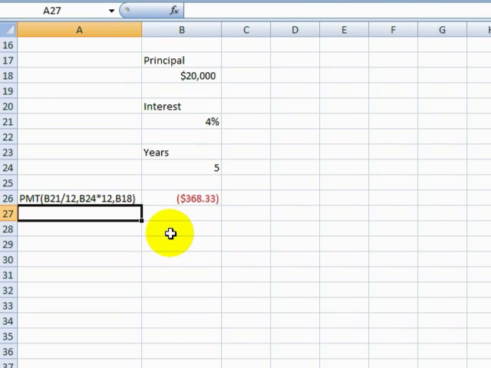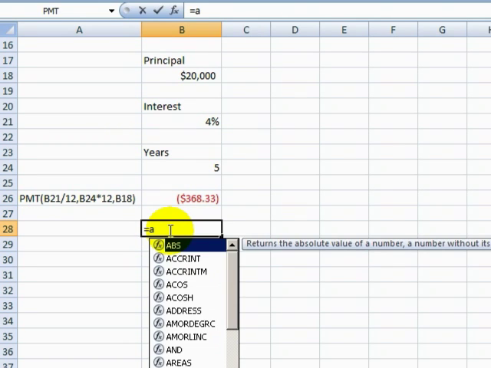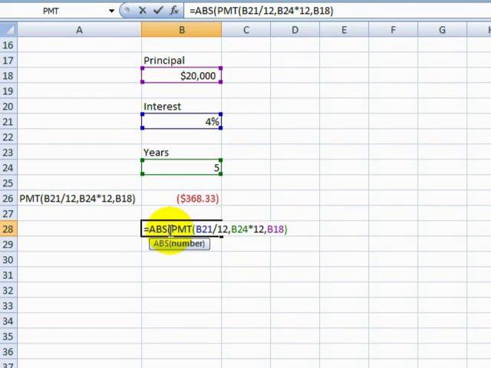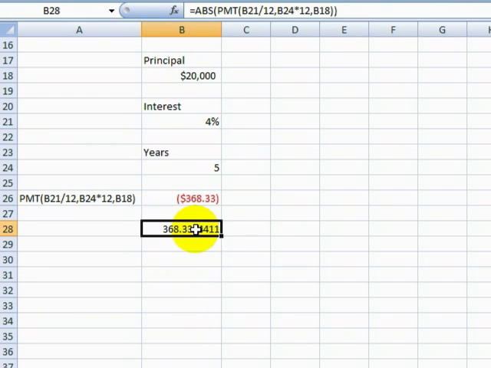Any operations in parentheses will be calculated first, followed by exponents, multiplication, division, and then finally addition and subtraction. We can even include functions inside the arguments we pass to other functions, such as copying and pasting our payment formula inside the parentheses of an absolute value function, in case we want our loan payment to appear as a positive number.